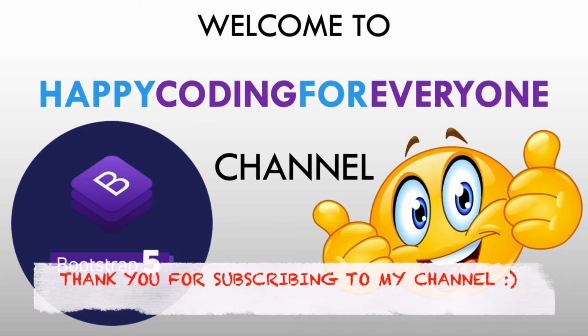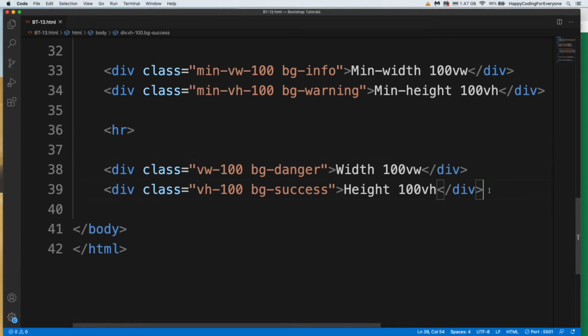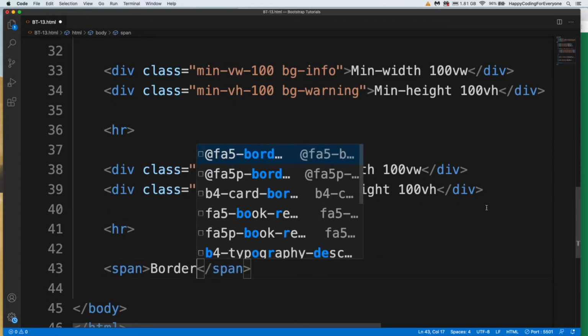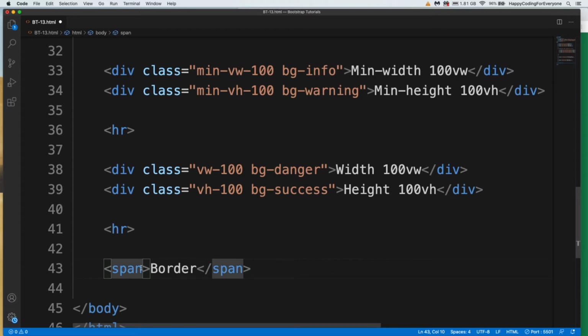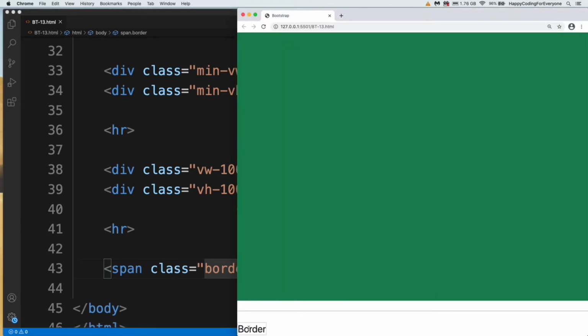Let's start from where we left in our previous tutorial. Let's have a look at borders. HR. I want to create a span first. Border. Let's assign our class name. Border. Let's save it and have a look at it. You see guys, we see the text and our border.